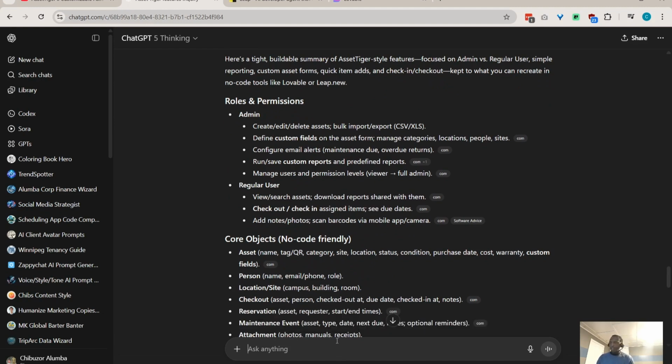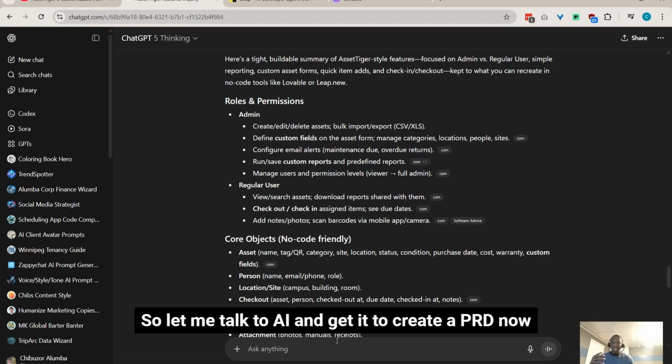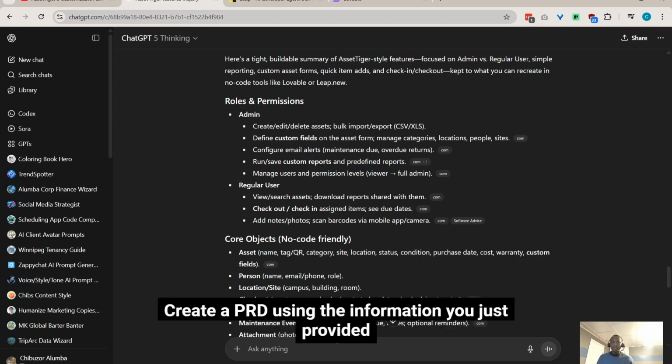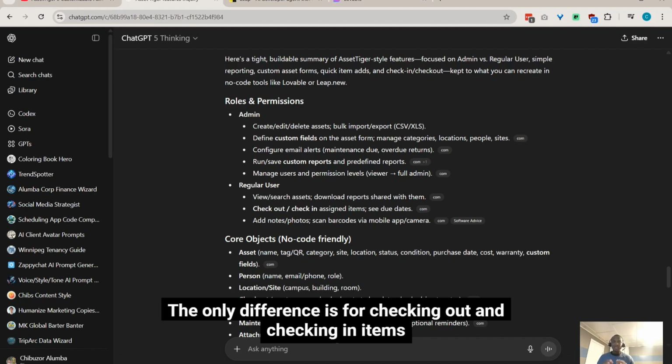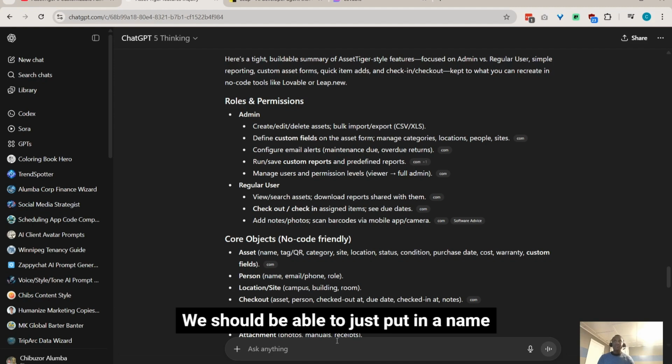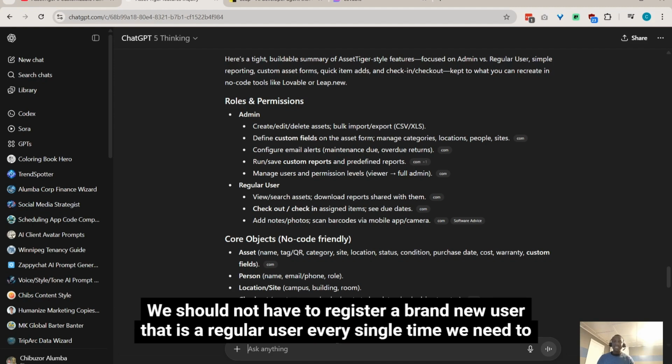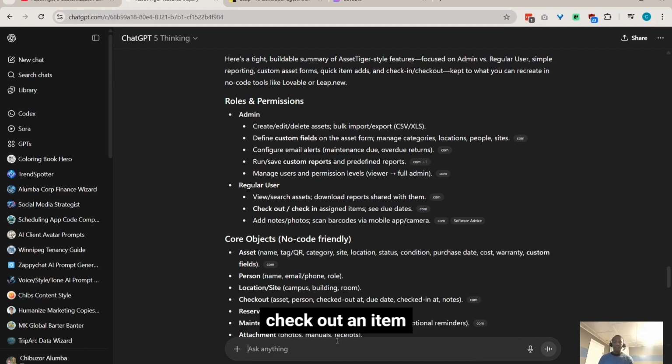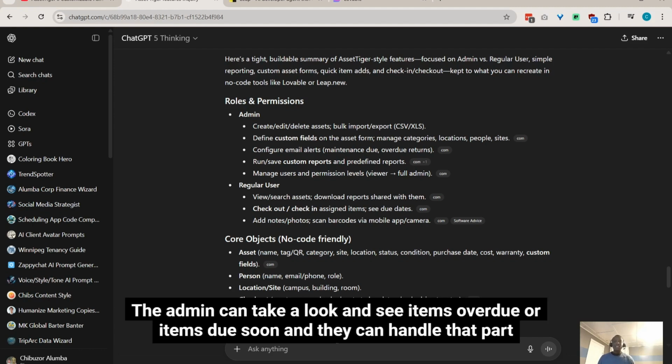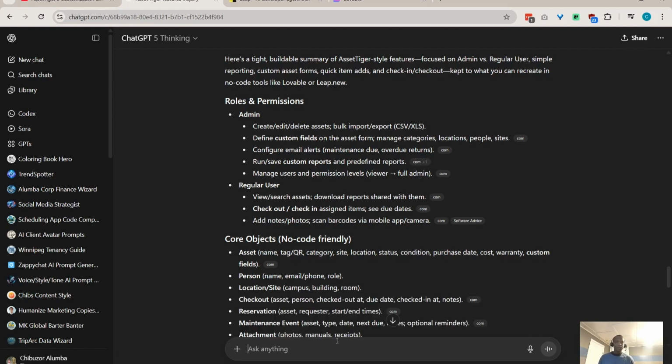Okay, so let me talk to AI and get it to create a PRD now. Create a PRD using the information you just provided. The only difference is for checking out and checking in items, we should be able to just put in a name. We should not have to register a brand new regular user every single time we need to check out an item. So just put in a name, the admin can take a look and see items overdue or items due soon, and they can handle that part.